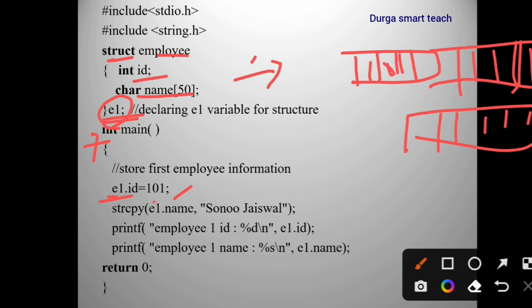Next, strcpy. What is strcpy? It is a string copy. It is used to copy from one place to another place. So e1.name. e1 is a variable for the structure and name is the member. So in this member, Sonu Jaiswal is stored.